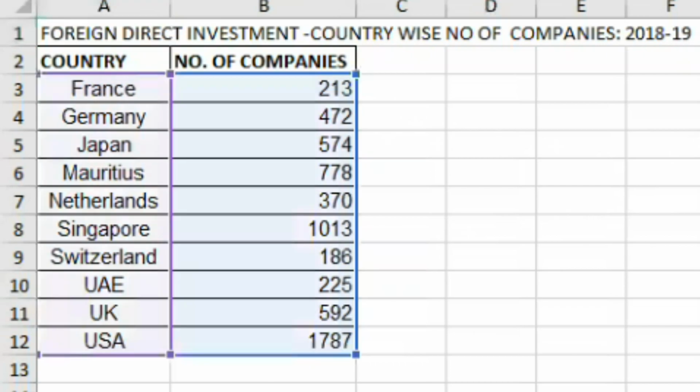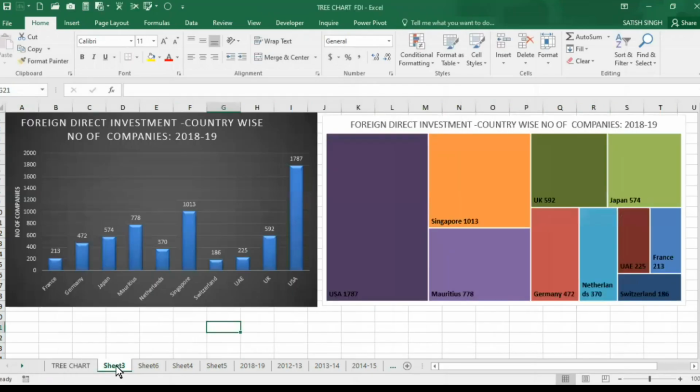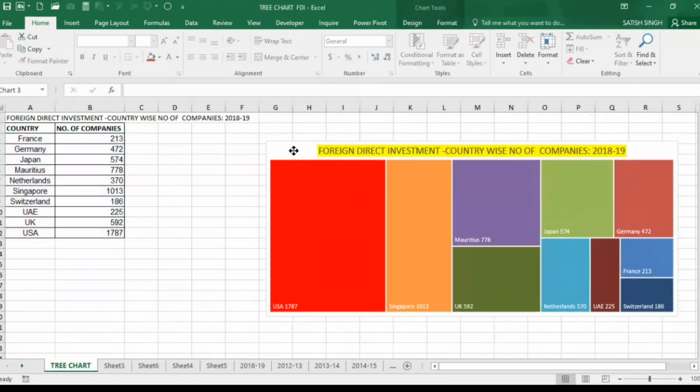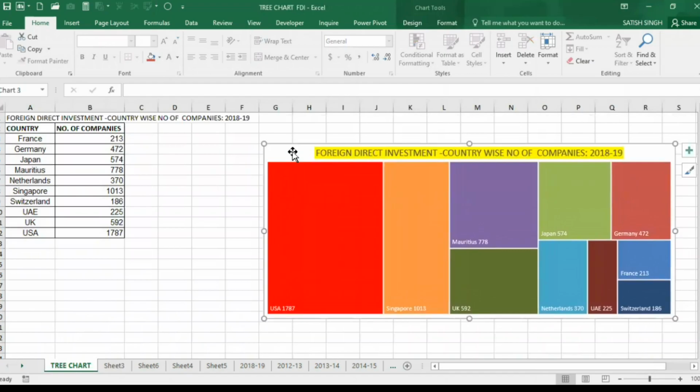There are two methods. On my left you are seeing FDI shown with a very normal and conventional bar chart, and on my right there is another way, FDI shown with the help of a tree map. So let's see how we can prepare them and what the advantages of one over another are.